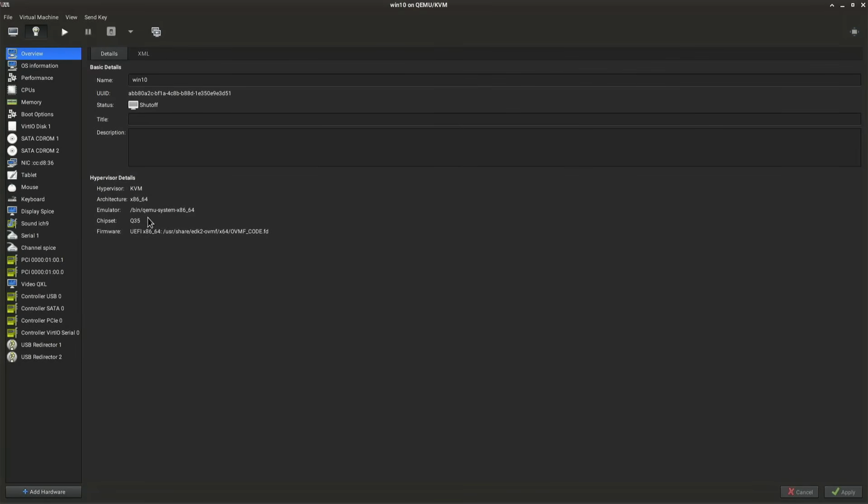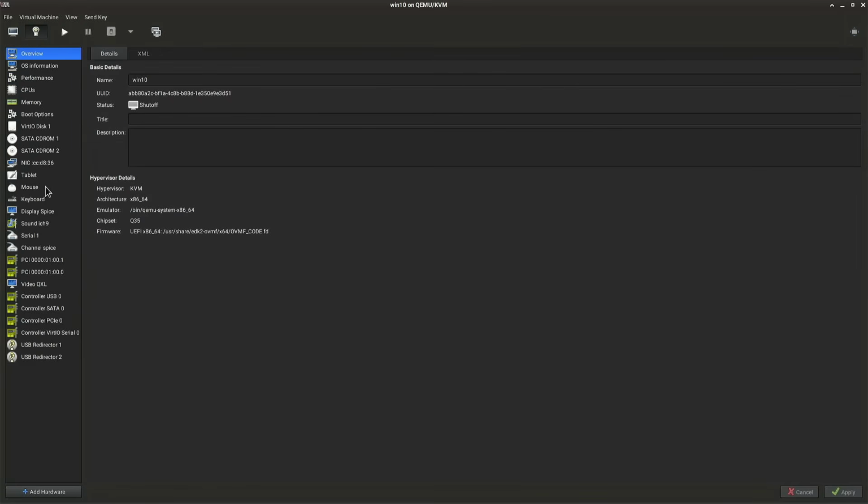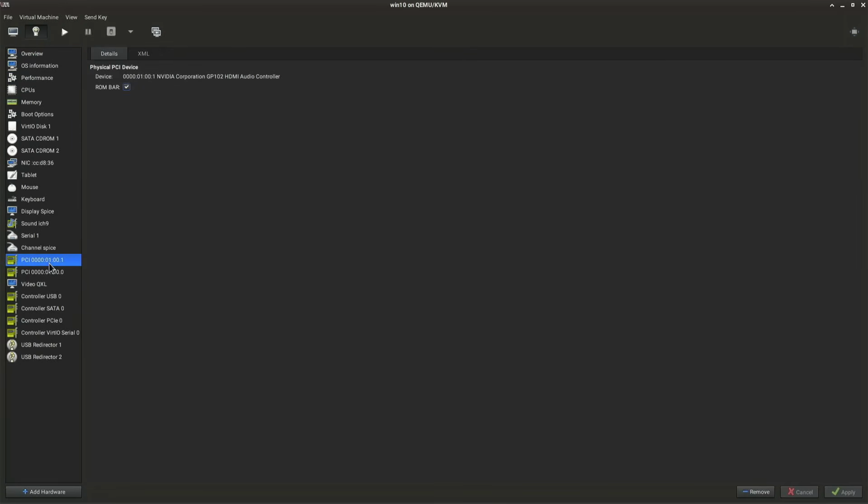Okay, so here's one. You want to make sure that the chipset that you're using is Q35, and you also want to make sure that the firmware is UEFI. By default, it's going to be using BIOS. And let's see, I think that's pretty much it as far as changing default config. So then you have to add the devices to the virtual machine.